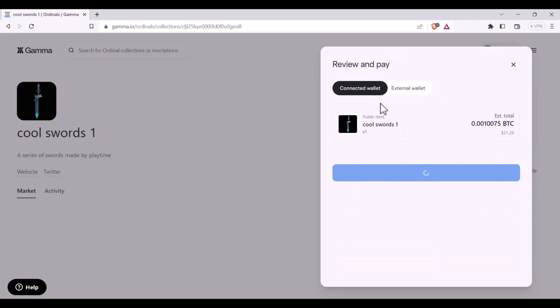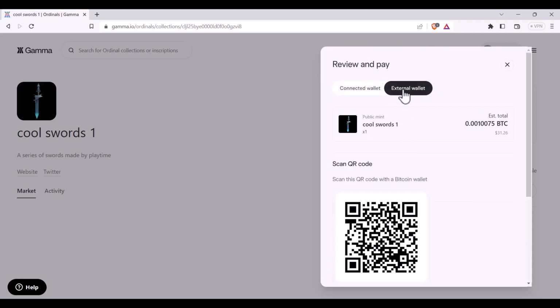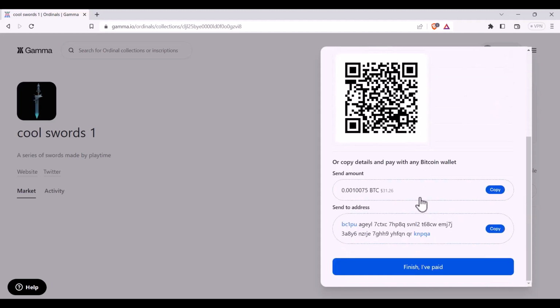Here, you have two options. You can pay with your connected wallet, or you can pay with an external wallet. You can do this by scanning the QR code with a Bitcoin wallet or manually paying this amount to this specific address. Then you'll click Finish, I've paid.